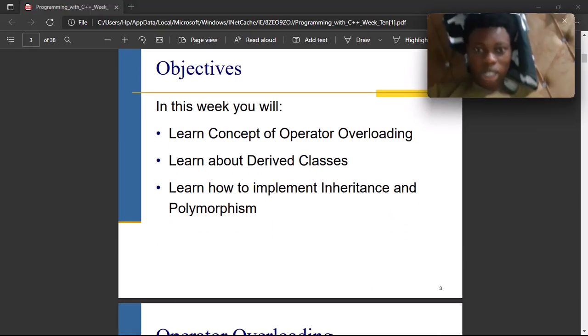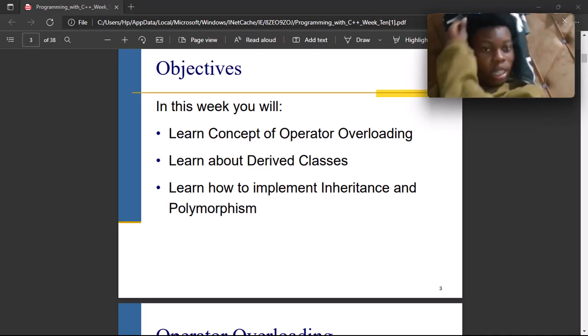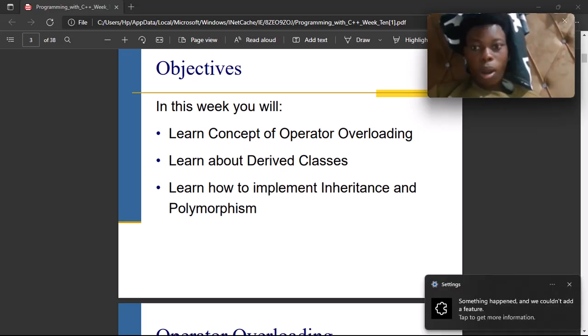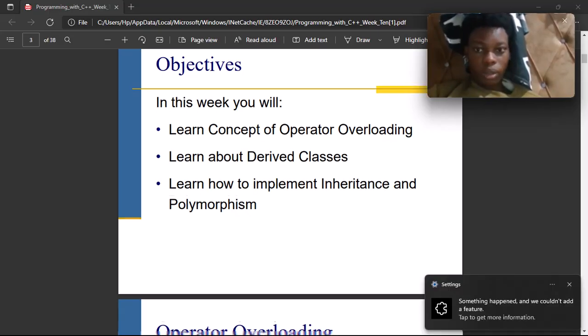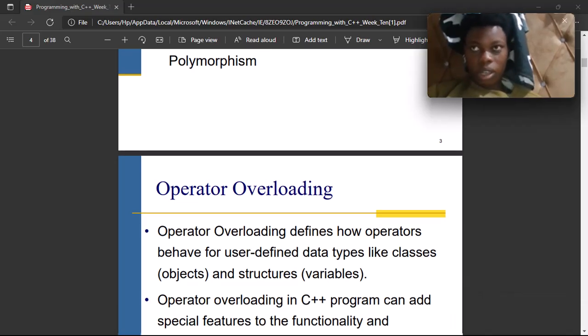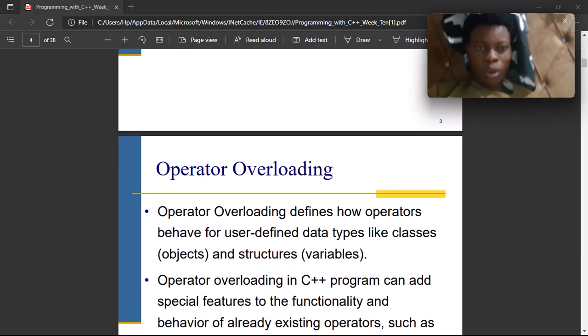We are supposed to learn the concept of operator overloading and learn about derived classes, learn how to implement inheritance and polymorphism. Okay, so let's dive deep first into operator overloading. Operator overloading defines how operators behave for user defined data types like classes, objects, and structures, which are also known as variables.